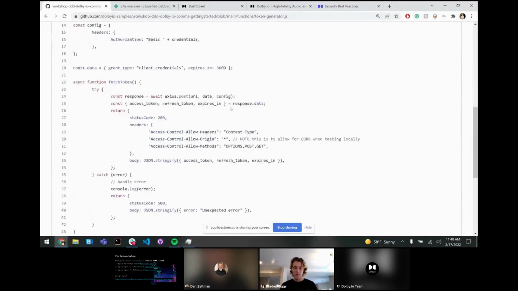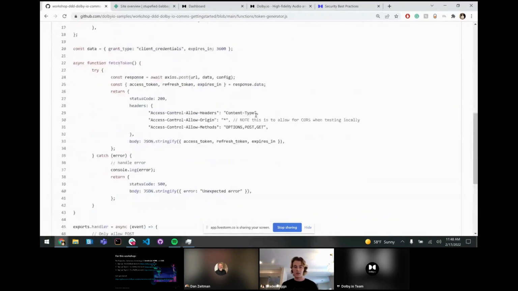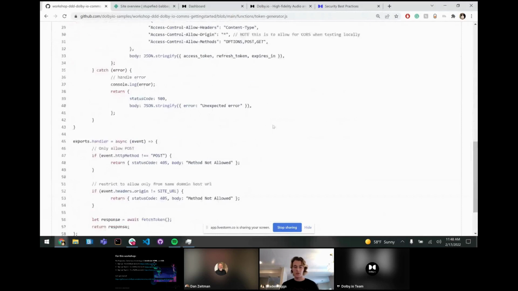Now, part of what allows this to be secure is that our token server only accepts post requests, i.e., it can only send the token to our web application. I can't go fetch the token from our web application. And so that way you're not having somebody generate a bunch of tokens without your permission.